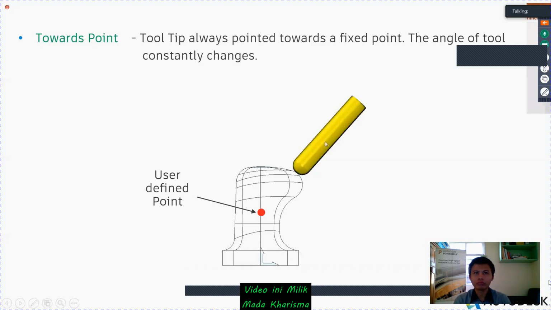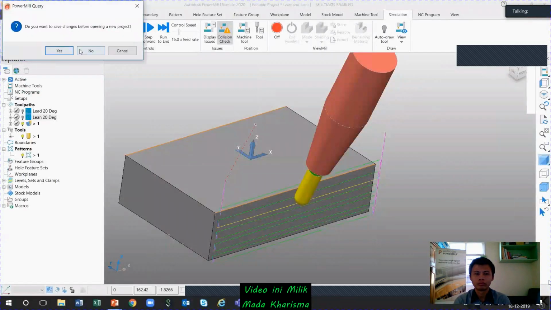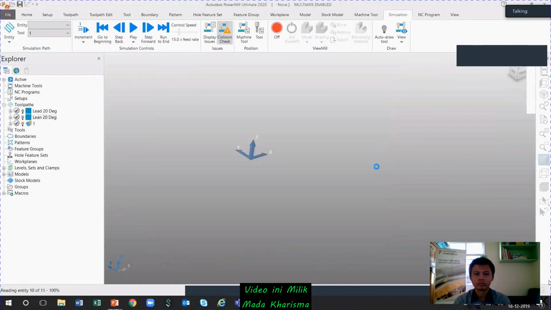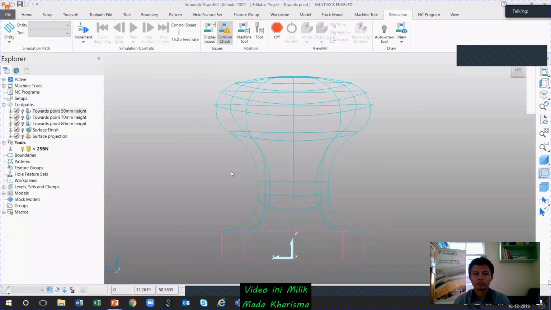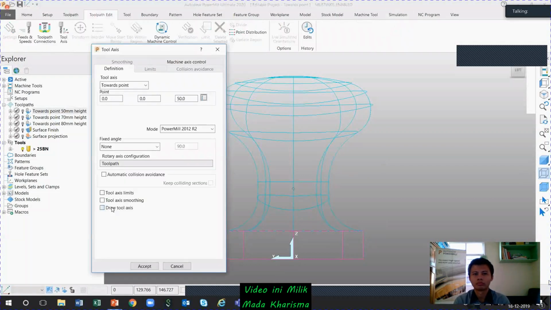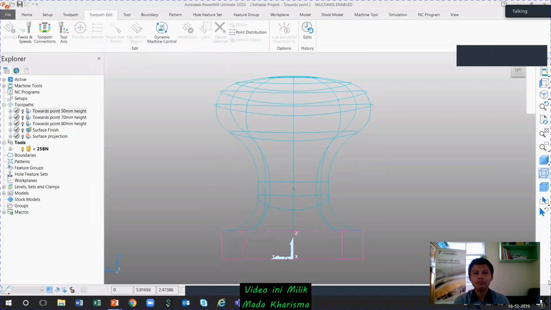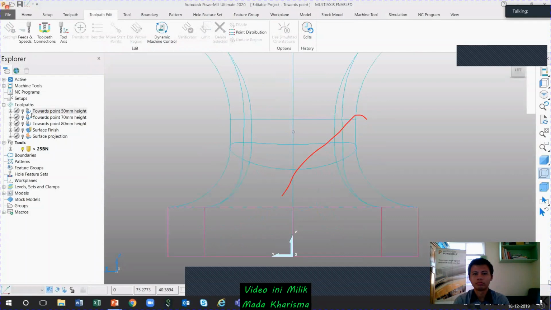Okay, so let's move to this example again. Here I'm just going to my side view and switch off all my tool paths and go to the wireframe view. And at the same time, I'm going to switch on my tool axis. Where is my tool axis? Okay, if you look at the view here, the first tool path is 50 mm height. I will show you in the tool axis page later. The point is lying here. You can see the red color point here.